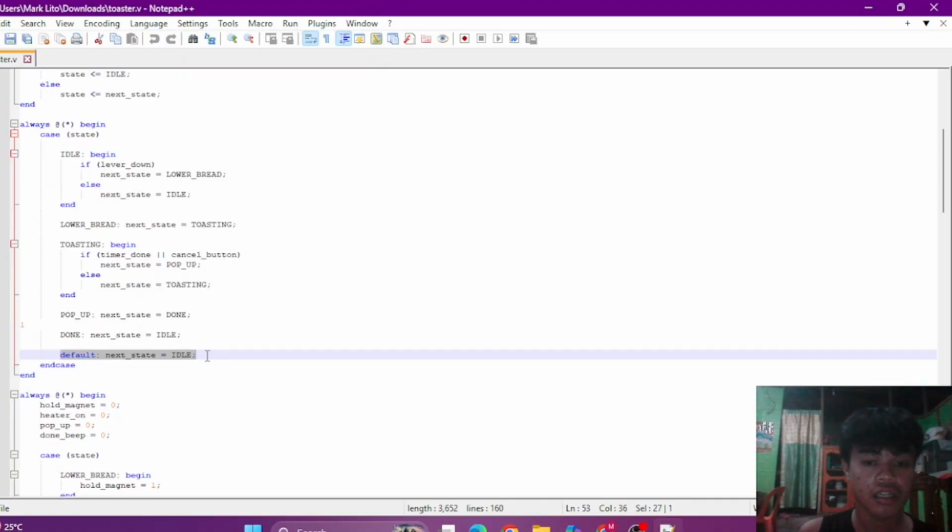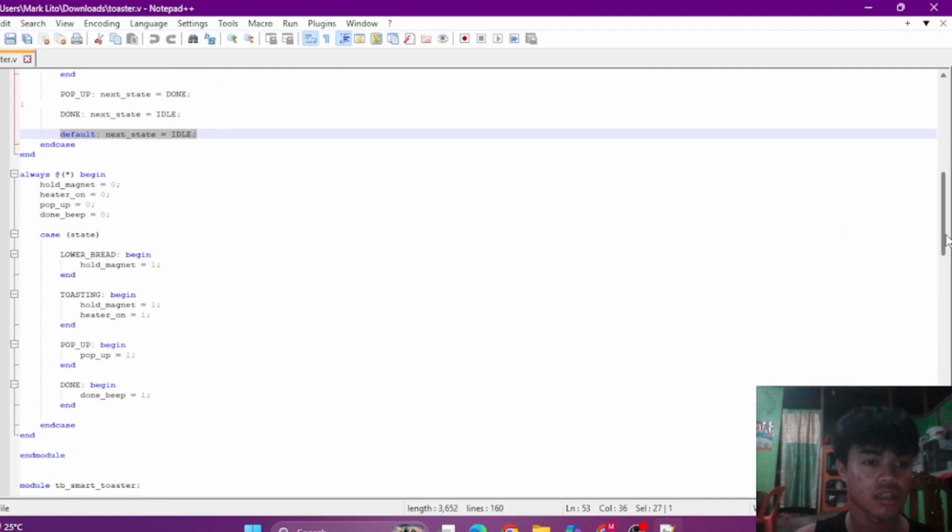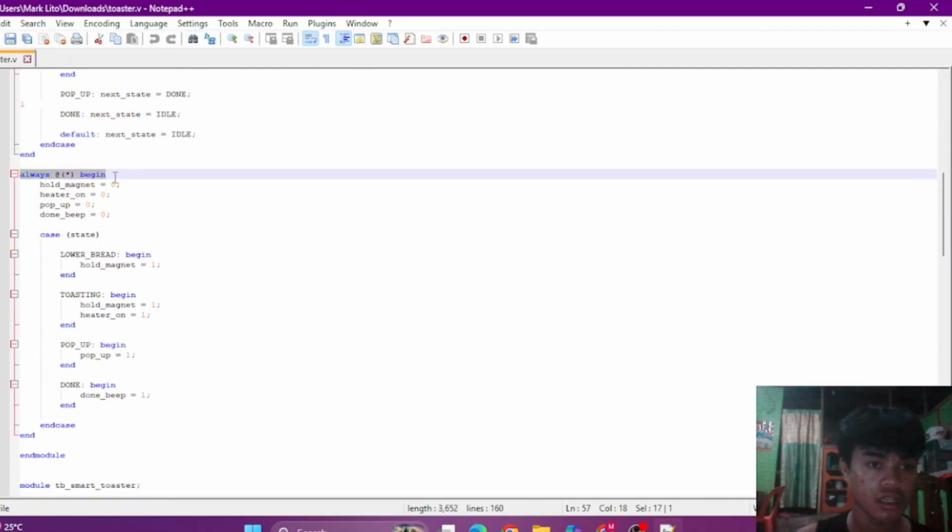For block 3 is the combinational block. This block decides which output to turn on based only on the current state. This is what makes our design a smart machine. All output depends only on the current state, not on the inputs. No matter what the user is pressing, the outputs are always determined by which state we are currently in.